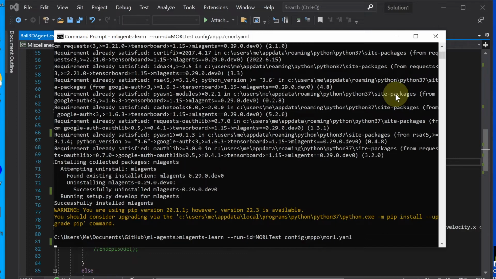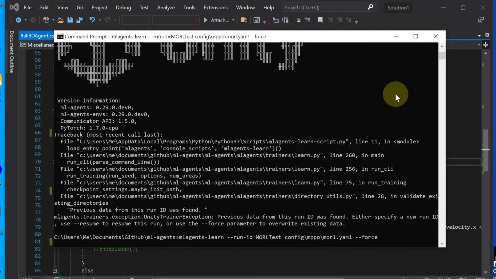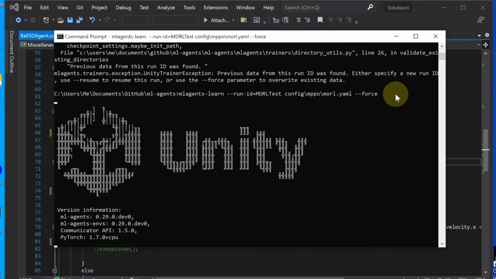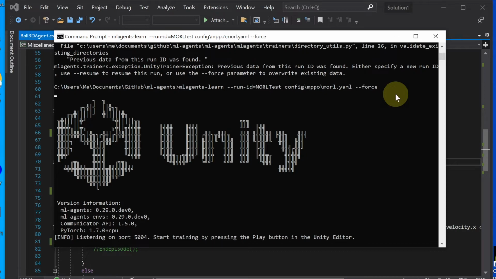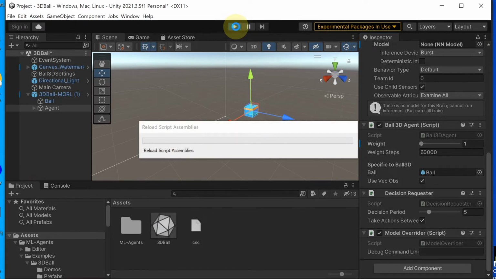Hit return. Oops, looks like I've already used that run ID, so I'm just going to say force. And now I can run the Unity environment, and you should start learning.